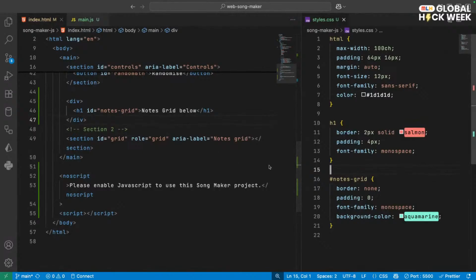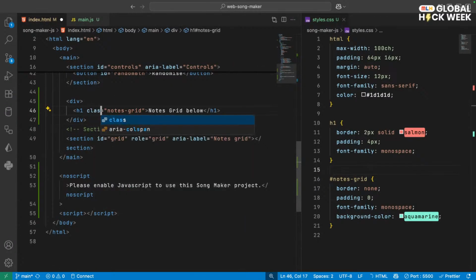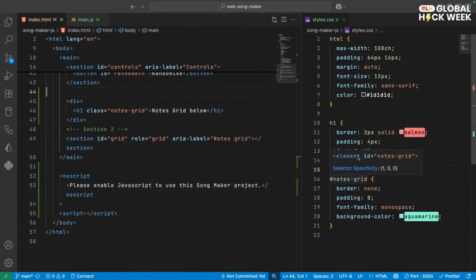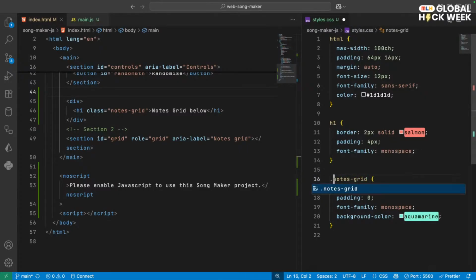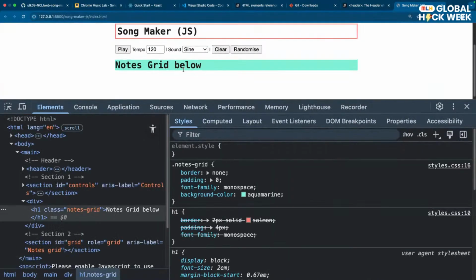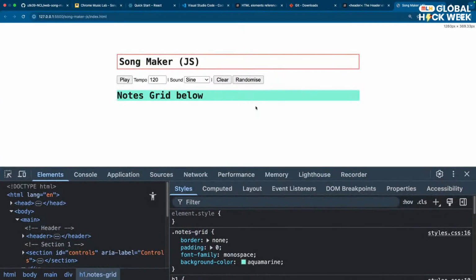So this is one way. Another way is, instead of using an ID, you can use a class. If I use a class, it doesn't get applied because now it is searching for an element with ID notes-grid. To target a class, you use a dot. So now if I hover over it, it is going to search for every element where the class matches this notes-grid word. And now if I come back, there we go. It still works. Nice.